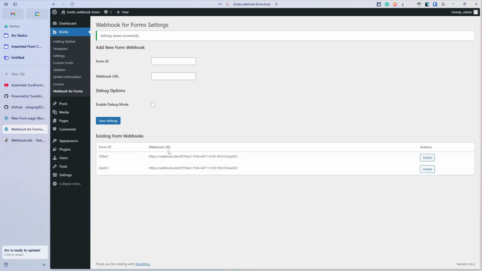It doesn't have to be the same webhook. We can use a different webhook. It can go to more than one. The whole idea here is that each form gets its own webhook that is called from the option table.